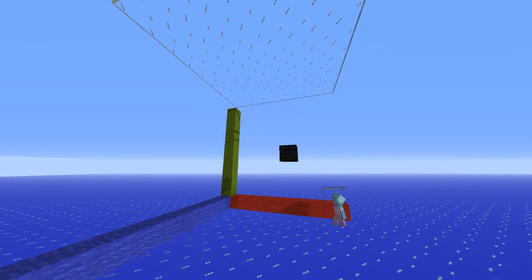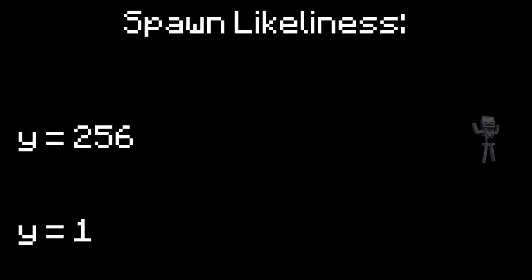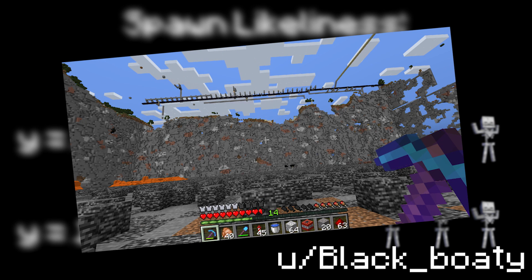Whenever the game attempts to spawn a mob, there is a percent chance that it could fail. The closer you are to the bottom of the world, the higher percent chance you have for the mob to spawn. That's why the most optimal farms in Minecraft are built on these really flat areas near bedrock. But we're not done yet.